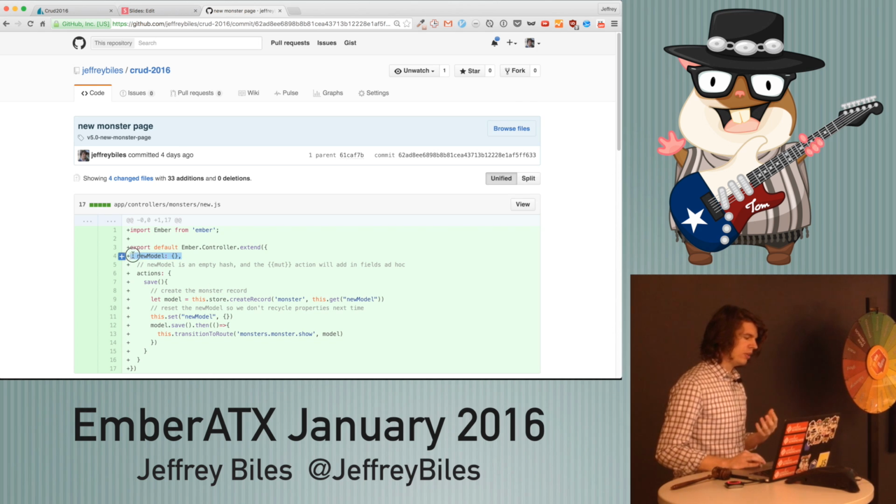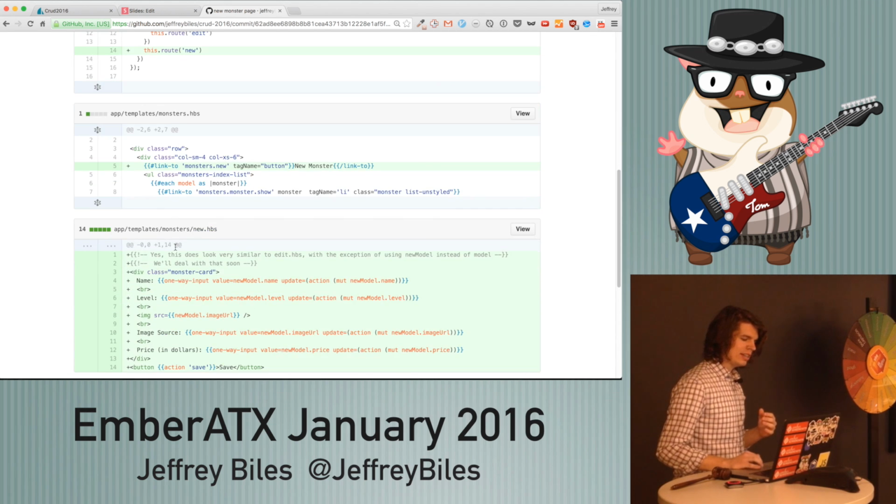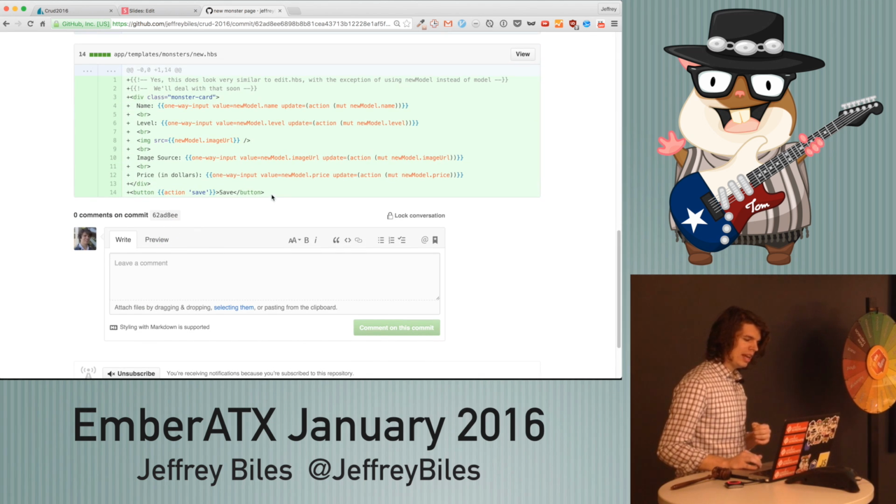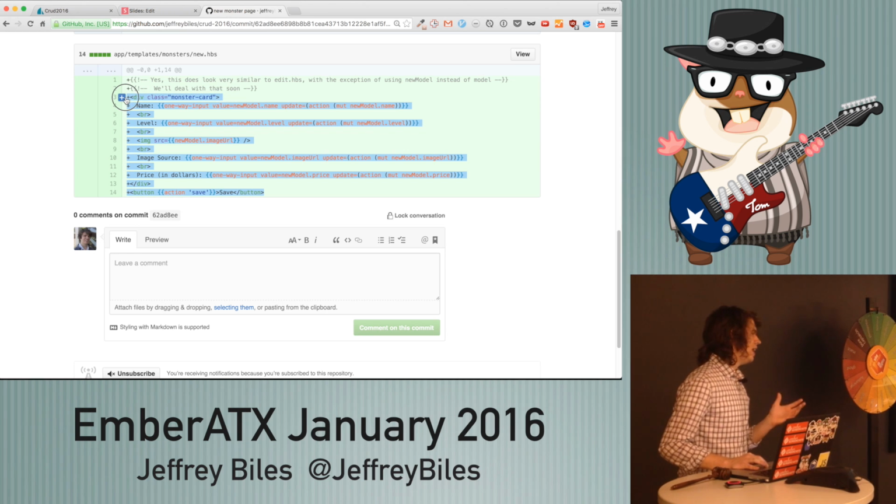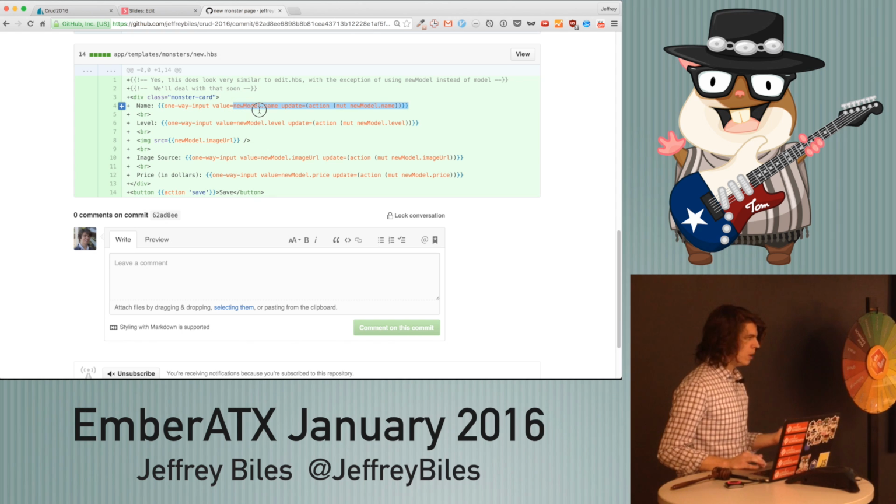And so we're going to have to do a little bit of contortions. We're going to create a new model hash, which is just a blank hash at the start. And here, down here, we have almost exactly the same as the edit handlebars, except we're using new model instead of model. So in update, it had been handed the Ember data model. In new, it's handed a blank hash. And it still works pretty much exactly the same.